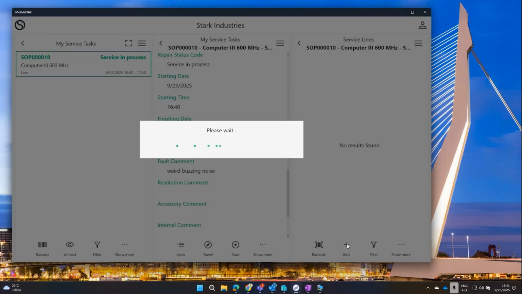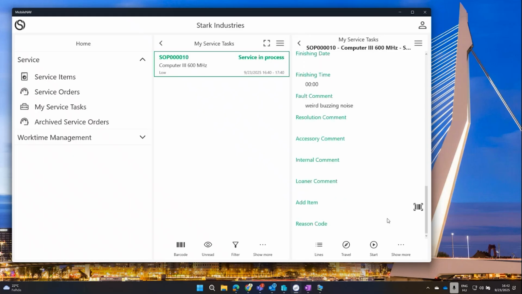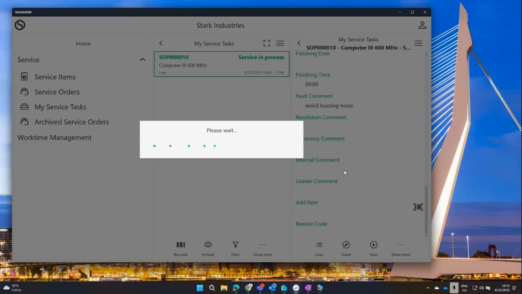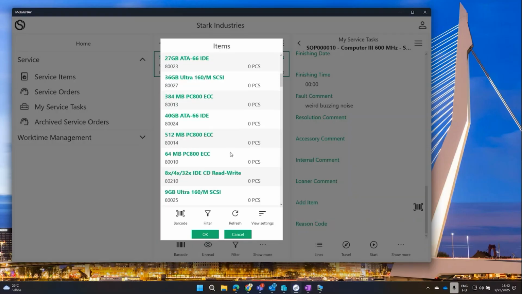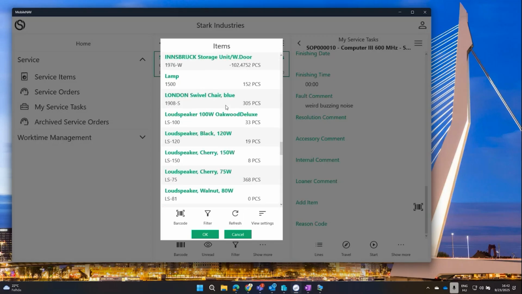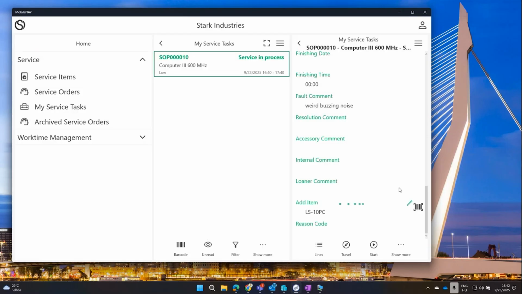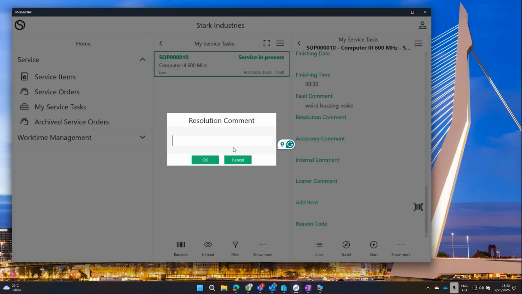Now, let me add a few items here as a start. For example, if I have a barcode scanning enabled device, I can add the items just by scanning them right on the My Service Task card as well. Because there's a weird noise, let me assume that I can suppress the noise with a loudspeaker. So I will build in a loudspeaker now. I can set a resolution code if it was successful.